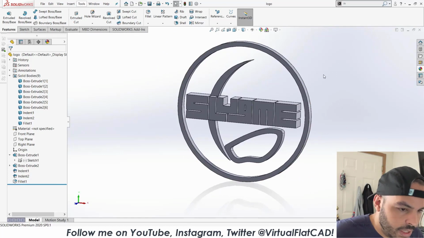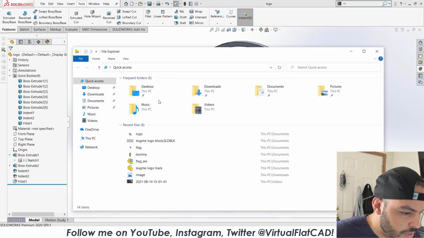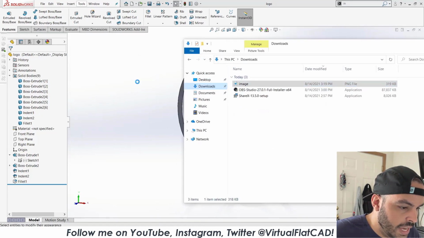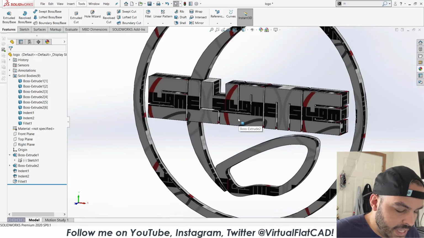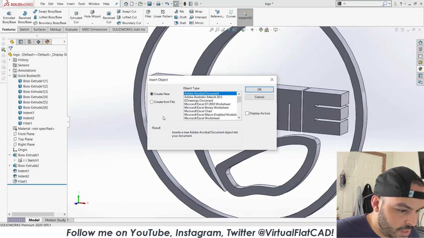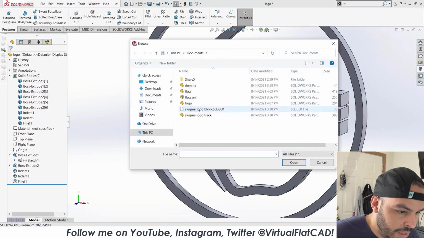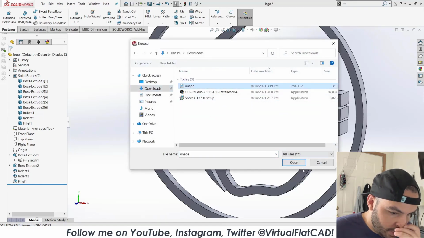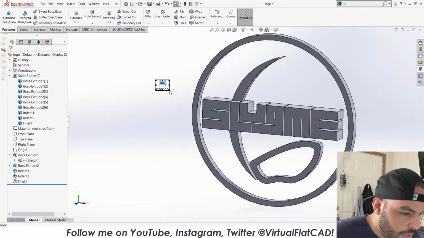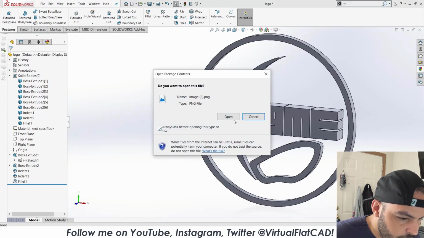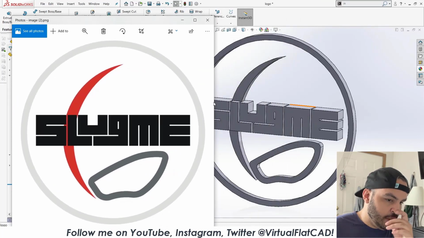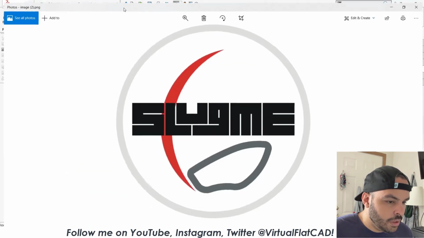SLUGME needs some colors. So what I'm gonna go ahead and do, let's go ahead, get the image. If you click and drag an image, oh, it applied it as a texture. That is not what I wanted. Let me go insert object, create from file, browse, and I just have the image right here. Come on, dude, show the image. Fine, I'll open it. I was trying to show you a way to get it so that you can actually have it in the SOLIDWORKS window, but you know, we'll roll with this.